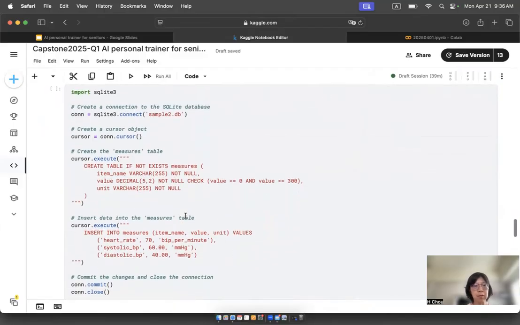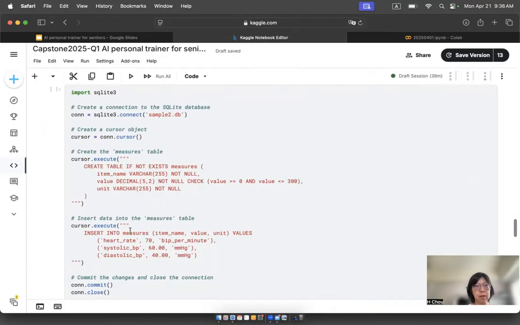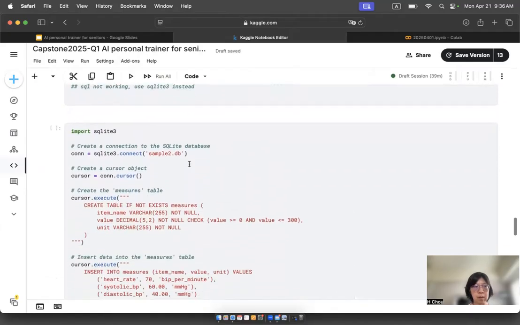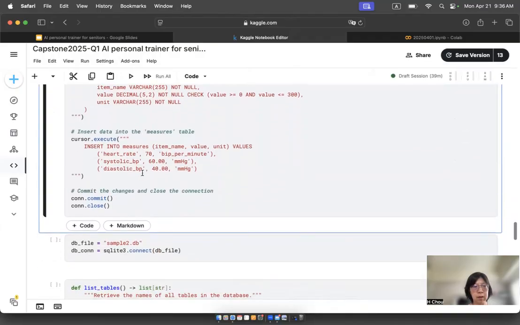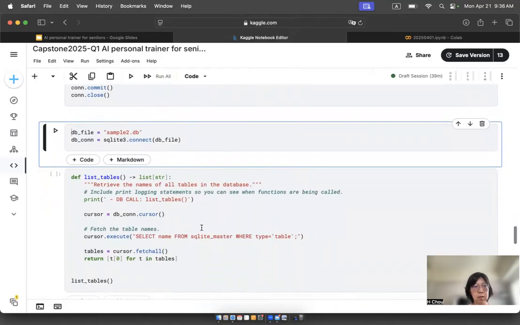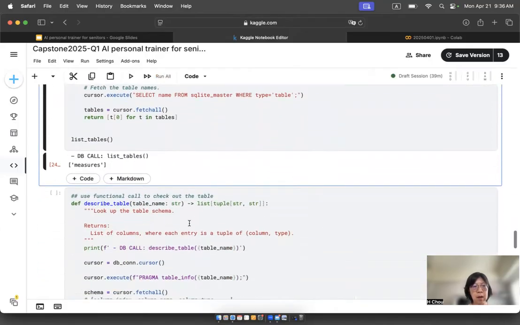I actually create the table by this SQLite code because somehow the SQL code did not work well with me, so I just use SQLite. That's okay. Okay, it seems done, so I just continue the code and check out the table.